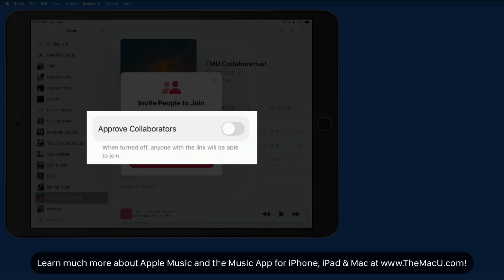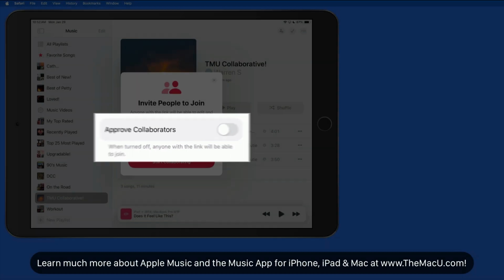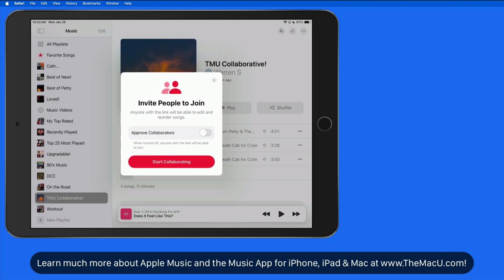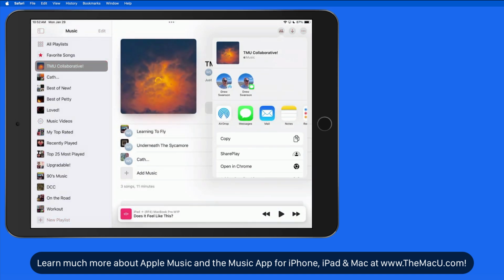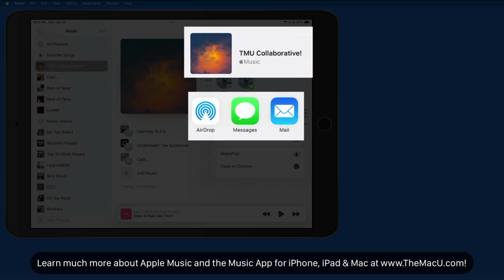Turn on this toggle to control who can join the playlist. With this turned off, anyone with the link or the QR code will be able to join and edit the playlist. Tap Start Collaboration and a share sheet comes up where I could start sending invites via AirDrop, messages, or email.